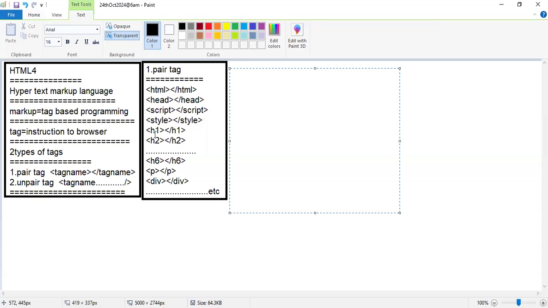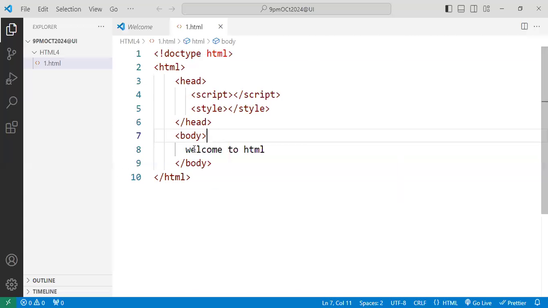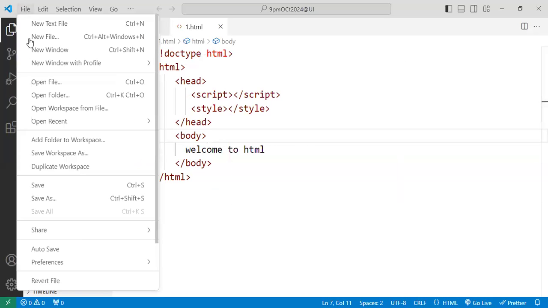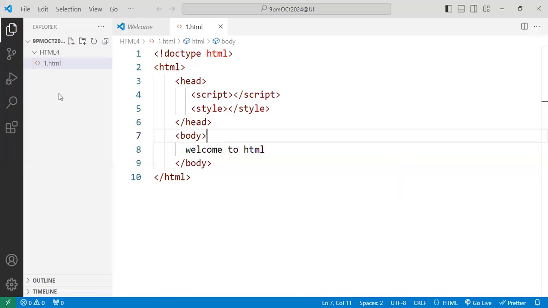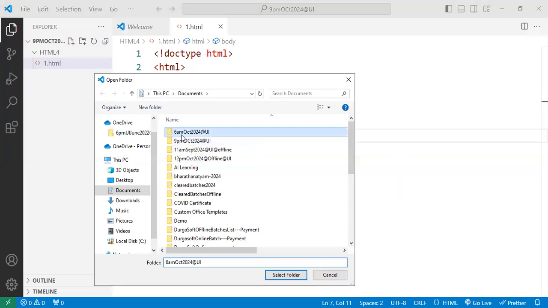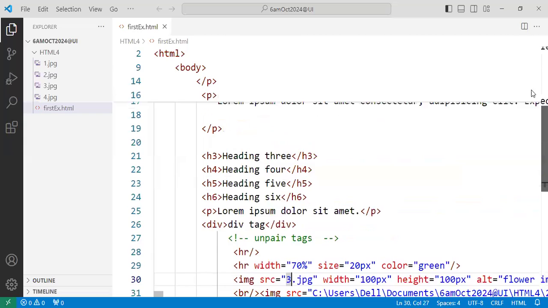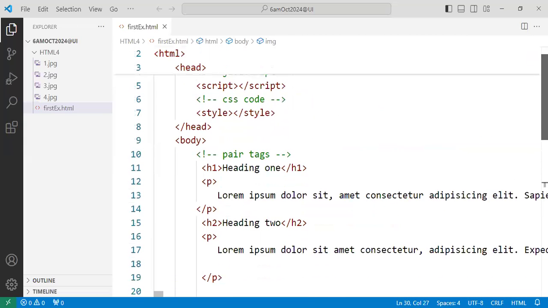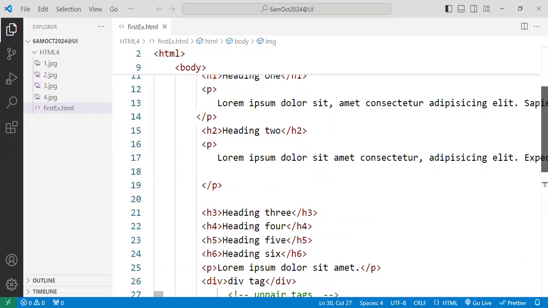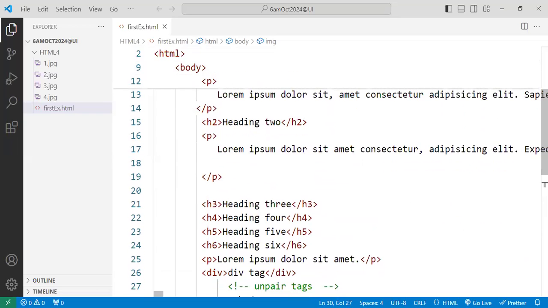In Visual Studio Code, we'll write our programs. Here, there will be a File, Open Folder option, so you can select your own folder for application development. I'm creating my folder like this, 6 AM folder. Under this, I explained up to paired tags. To run this program, I already explained yesterday.